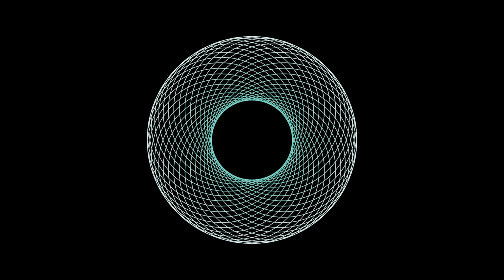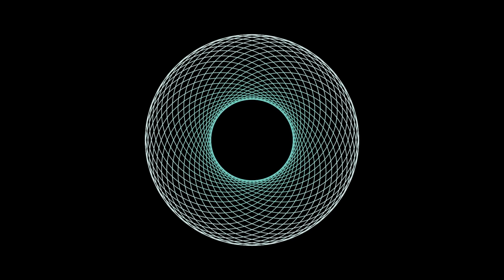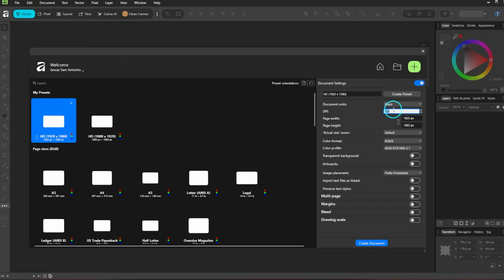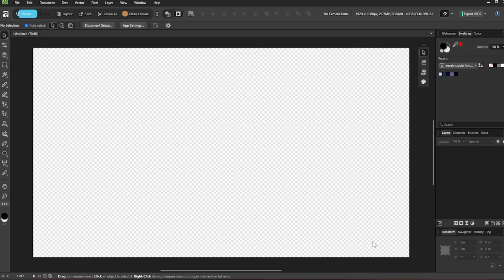In this video, we're going to create a simple guilloché pattern in Affinity 3. It's easy. First, let's create a new document. Set the resolution to 300 dpi with a width of 1920 pixels and a height of 1080 pixels. Turn transparent background on, then click Create Document.